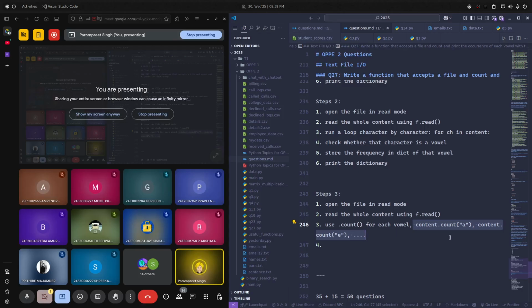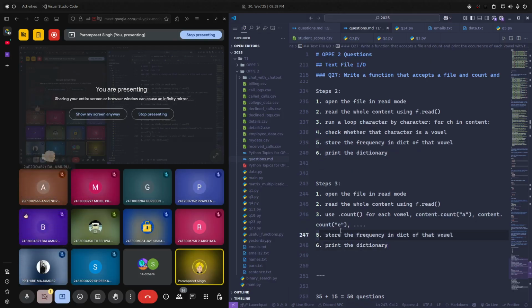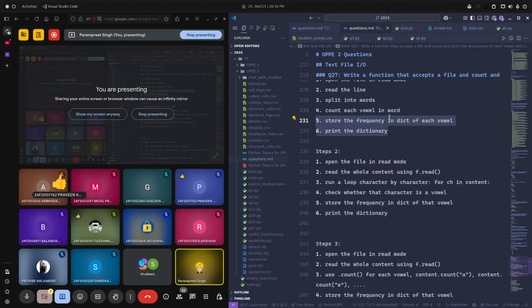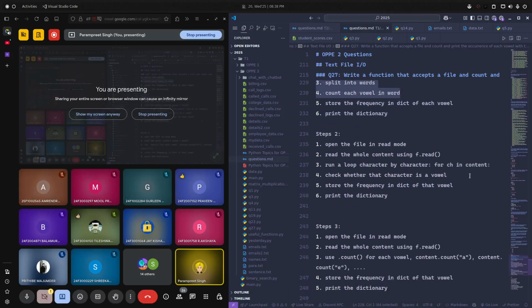This is another way. Can we do this? Okay, sure. But what about others? Okay, and then that's it. Store the frequency and we are done with this question. Some steps are same, some steps are different.